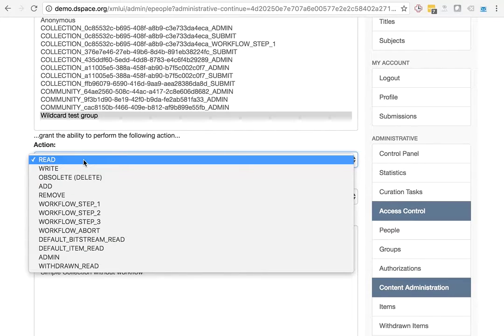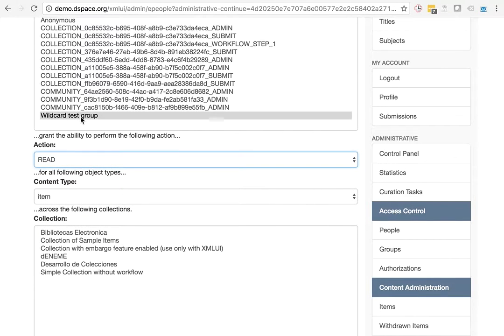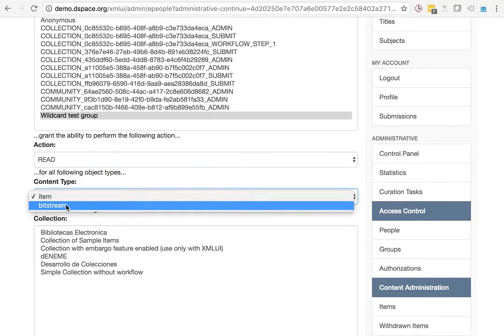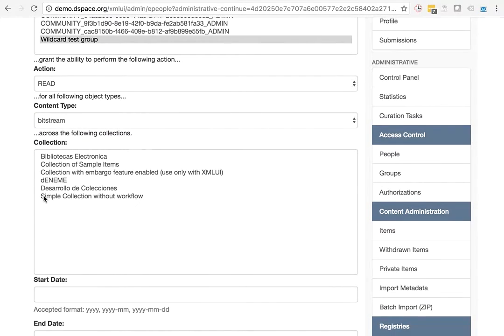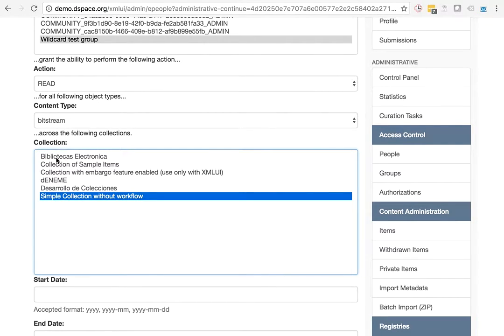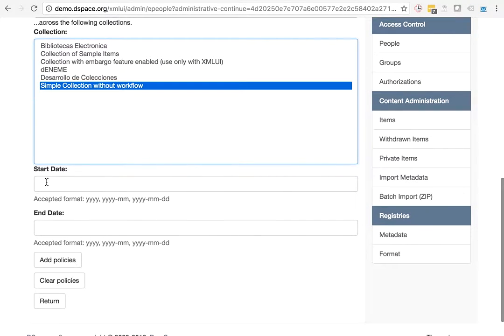Each policy is associated with an action, but not all of these actions make sense on an item or on a bitstream. Let's just say that I want to give read rights, which is the most common one. To allow this group, this wildcard test group, to have read rights on bitstreams, that's what I'm doing right now. And then the next thing is that you select a specific collection. And if you choose a collection, it will be applied to all of the bitstreams and all of the items of that collection. And then you can set a start date and an end date.